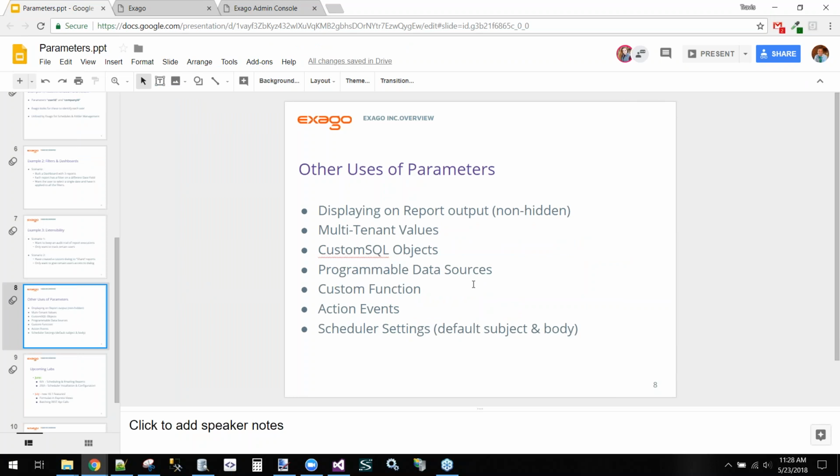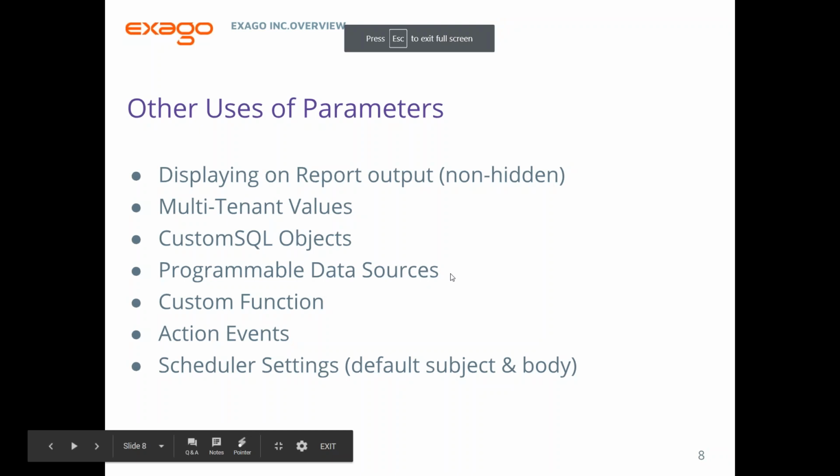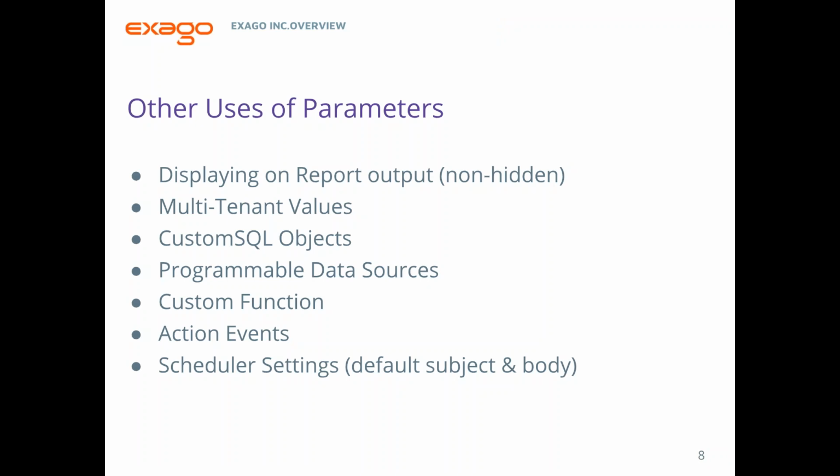So with that, that was a very brief overview of parameters. They're a very flexible tool and sort of, they're kind of like the nails of a building. You can use them in a lot of different places and they're very useful there.